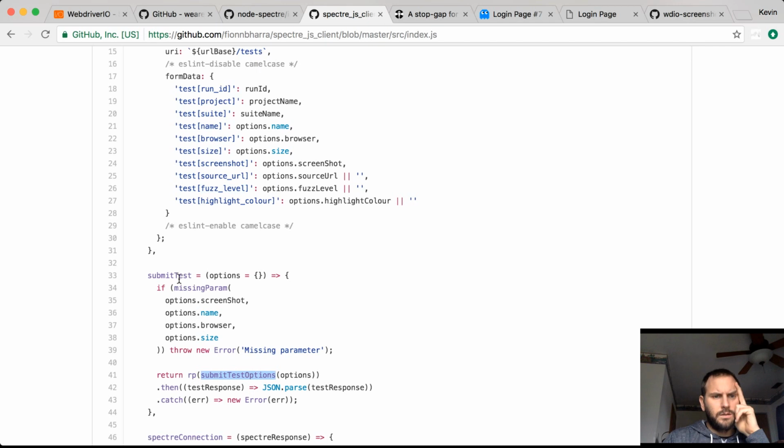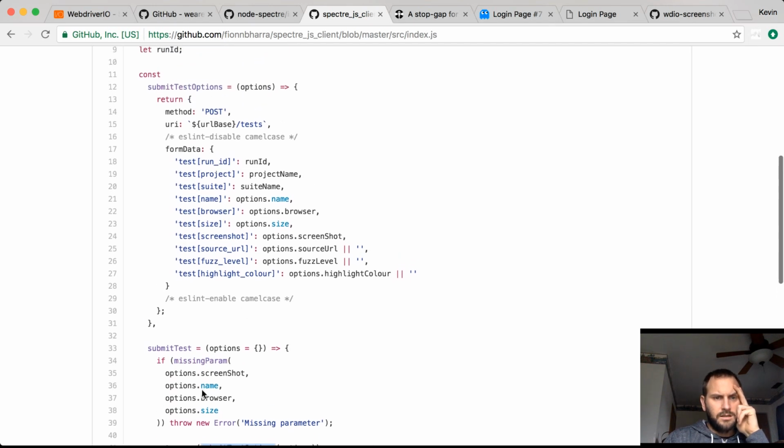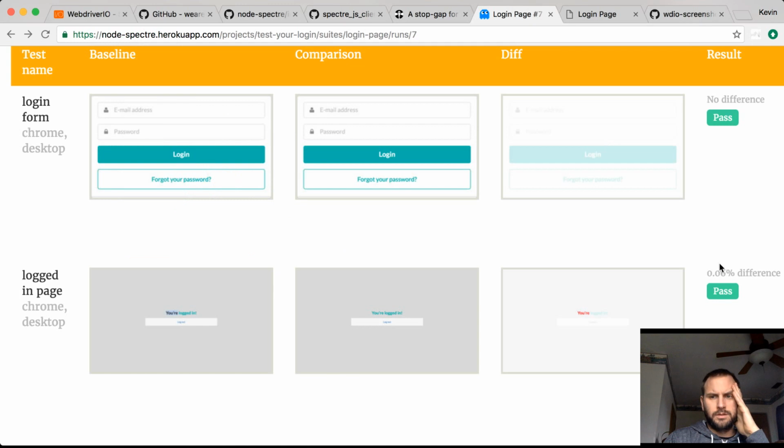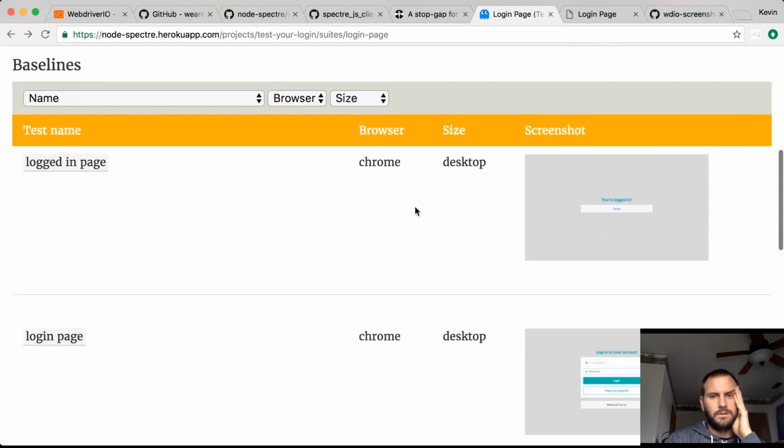Okay, so submit test, all it does is check for the params and then handles the response and everything, but it passes everything into submit test options. This is pretty nicely put together. I'm quite impressed with it. But you can change the fuzz level in that one. So if you wanted it to be super strict, you could do that. If you don't, then it'll ignore stuff like this. And so when you look at your actual test, it'll say that they both passed, which is cool.